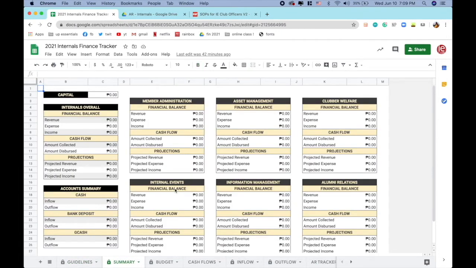So this is the summary tab. This is the internals finance tracker. What we have here is the overall capital at the upper left, internals overall. That's just the summation of all the costs and inflows and outflows that you had throughout the year based on the different subcommittees that you have and other projects. And the account summary, basically inflow and outflow through cash, bank deposit, and GCash. And then a pretty self-explanatory summary of the subcommittees' expenses, inflows, and outflows.